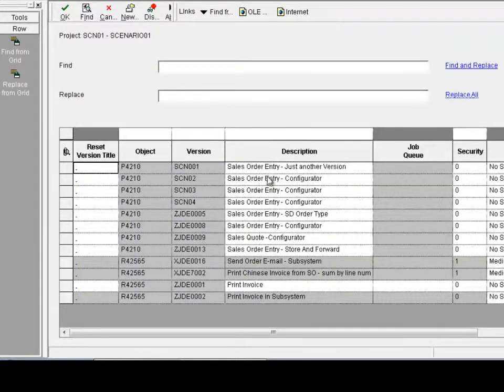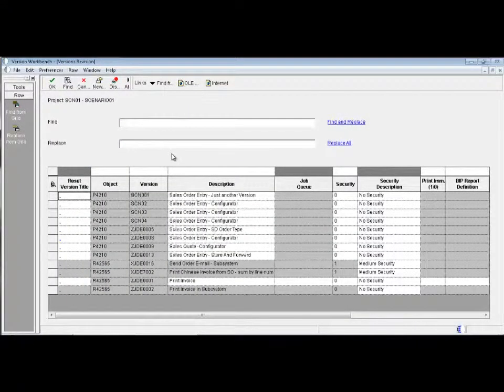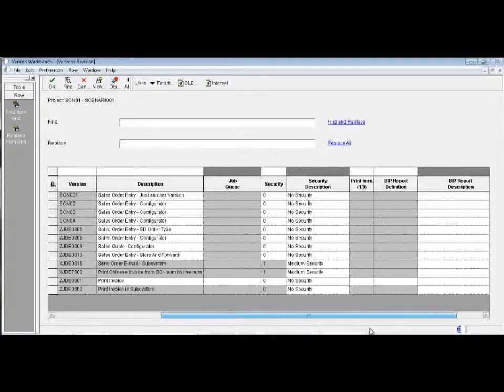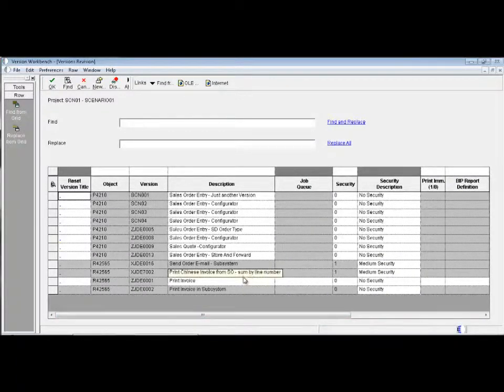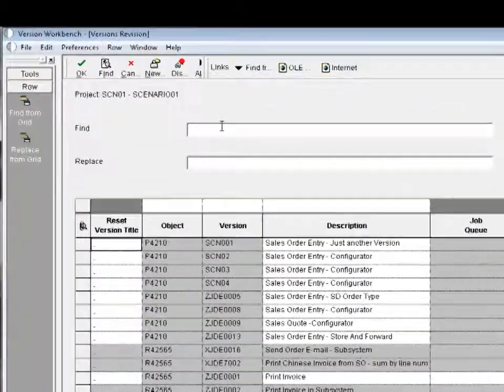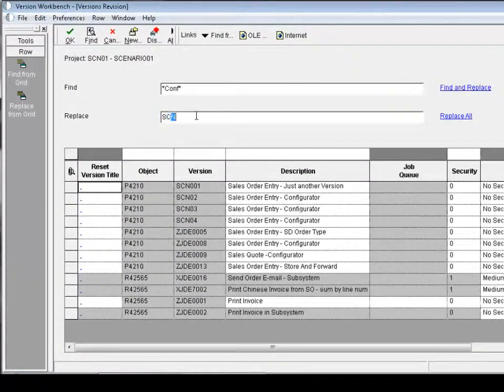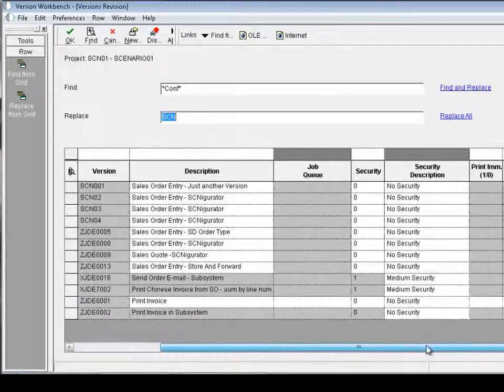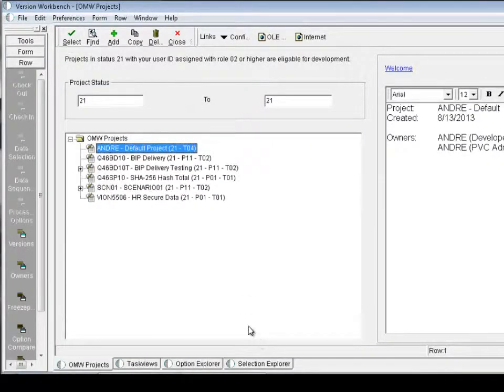There's one more powerful option at project level. If I highlight the project and click Select, a new screen opens showing me the object, version, description, job queue, security requirements, and also some additional BI Publisher details. Here I can use wildcards and complete mass replaces on the description. This is a fast way of maintaining or normalizing your version descriptions, as well as your security and other parameters.